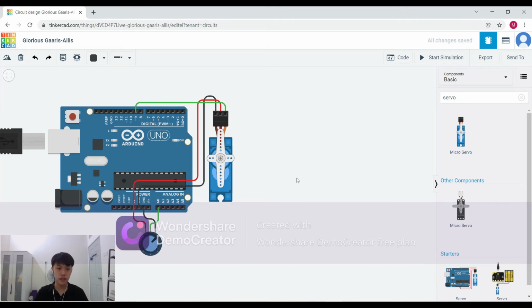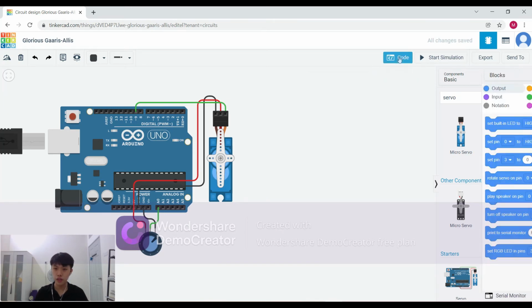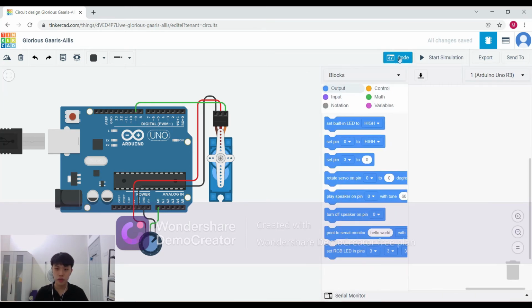Okay, so after that we will start to program the Arduino board. So click the code right here to open the code editor. Okay, so inilah coding environment bagi block coding, dan semua blok-blok ini adalah apa yang saya sebutkan tadi, dia adalah like code yang telah sedia ada dalam bentuk block.